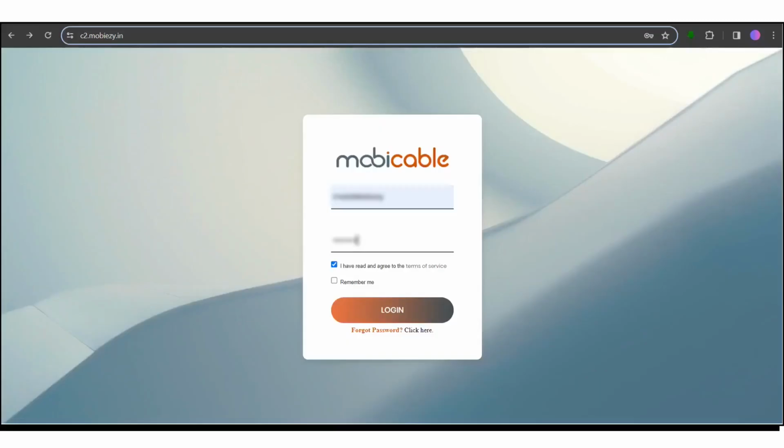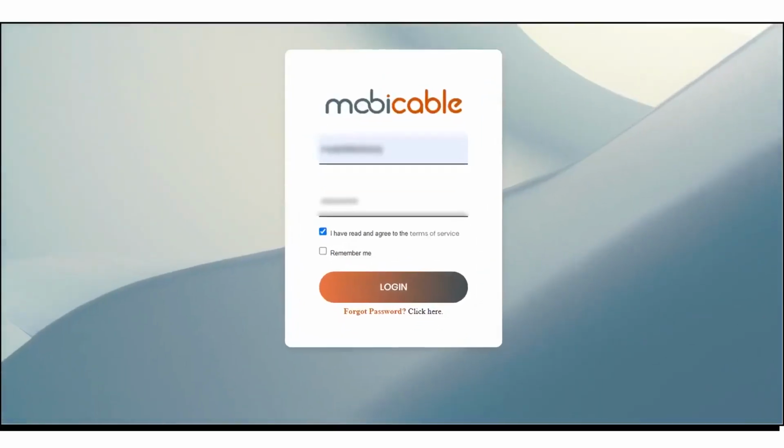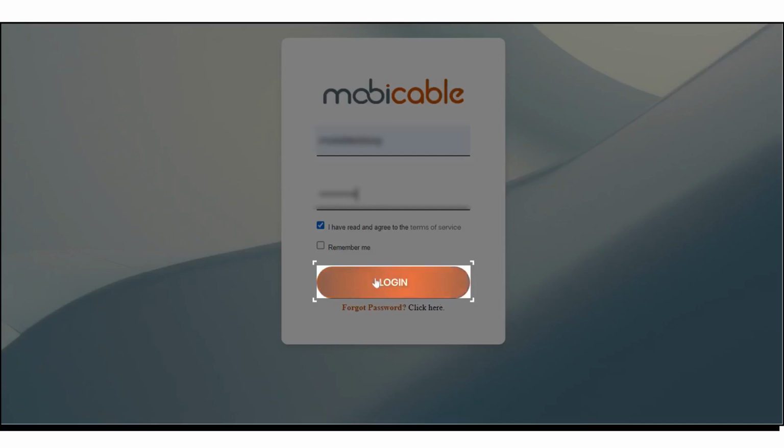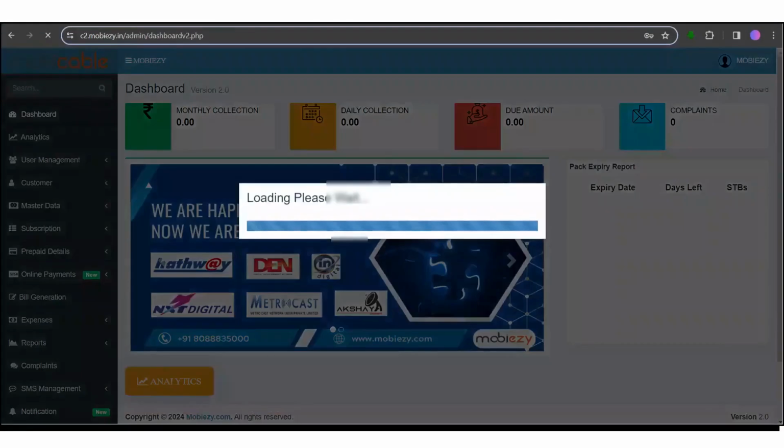Enter your username and password. Click the Login button to proceed. The dashboard will be opened.